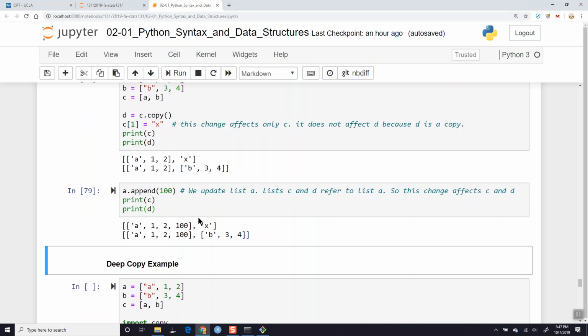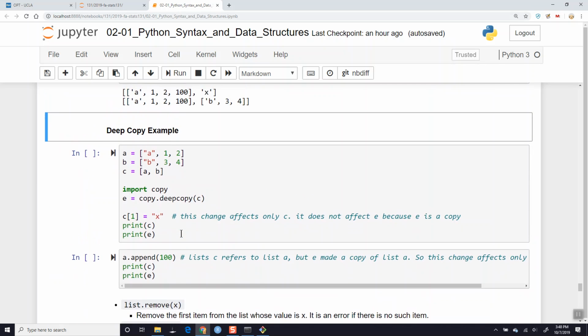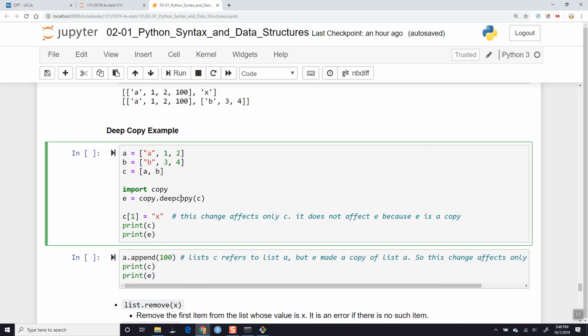We've changed the index 1 object in C to X, and D did not change that. So this still references list B, [3, 4], but because both C and D reference list A, when we modified list A, they both got changed. Okay. All right. Here's the example of a deep copy.